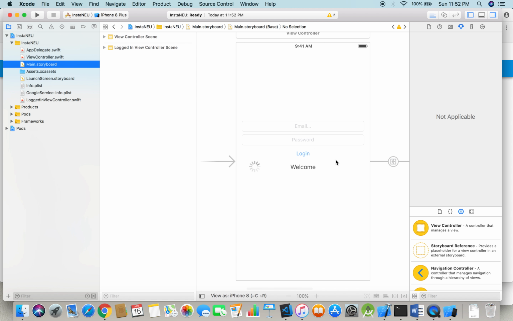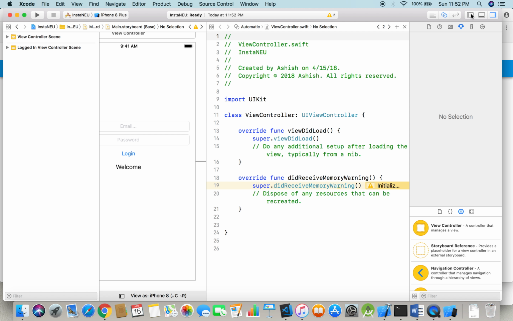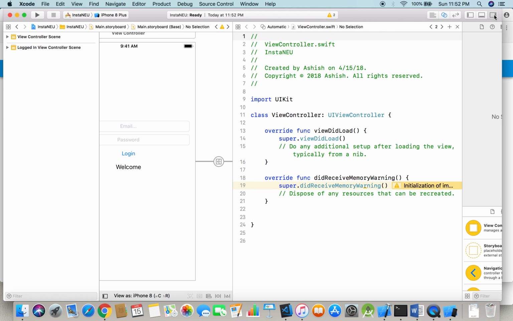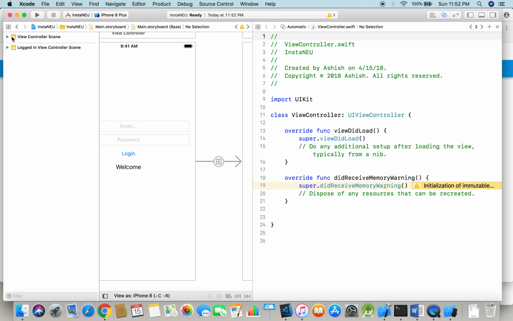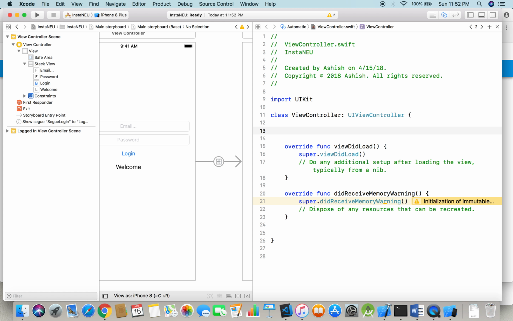So go to the main storyboard. So this is the main storyboard. We have email, password, login, and a welcome. So we'll come over here, and we'll create some space for us. We'll remove this too. So what we want is, we want our email, password, and welcome as an outlet, because we will use them. And for the login, we'll actually have an action. So we'll create some space on the top for the outlets.